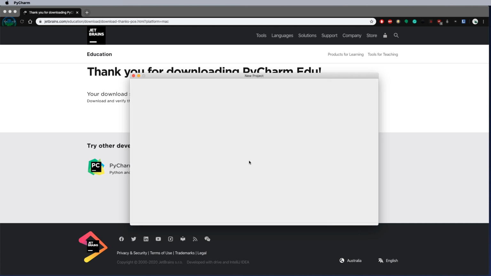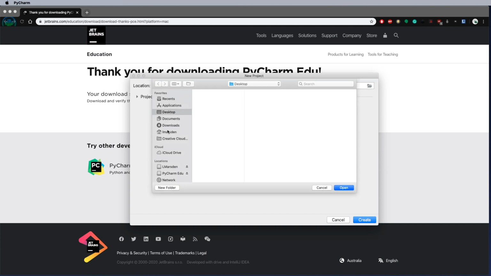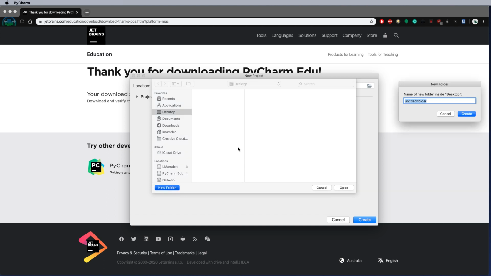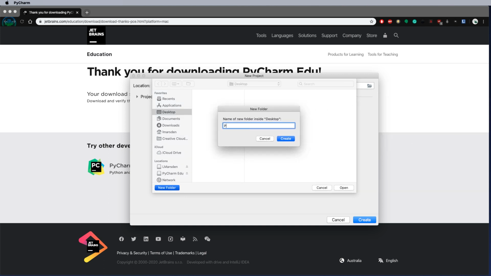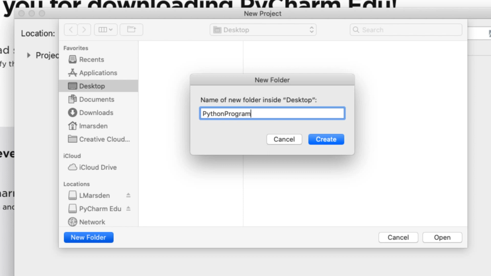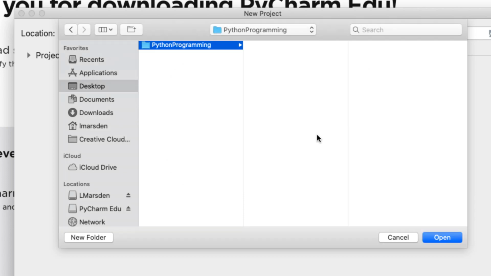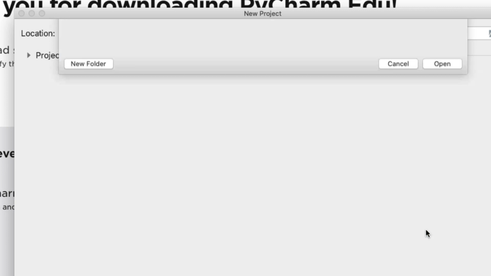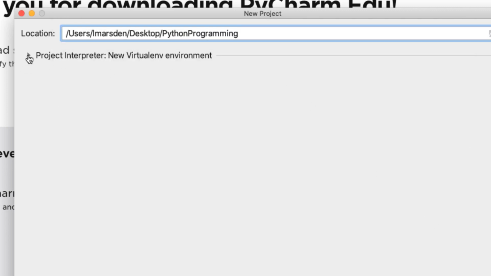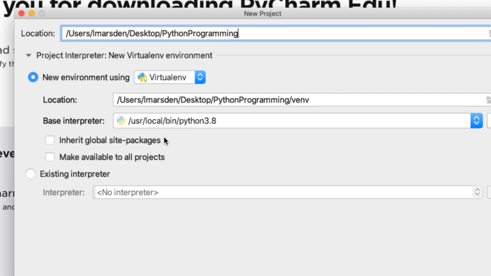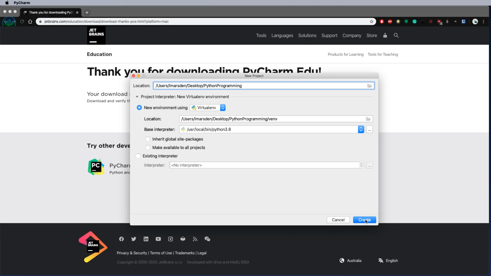All you need to do then is create a new project. You can then set where you'd like this project to be. I'm going to create it on my desktop. Click on the folder, navigate through to where you would like to be. So desktop, new folder, Python programming. Click on create. Click on open. Now before you go in, just click this arrow down or the triangle down. You need to make sure that you're using Python 3.8 or at least Python 3 so that the syntax I use is compatible with the Python programming language. Click on create.